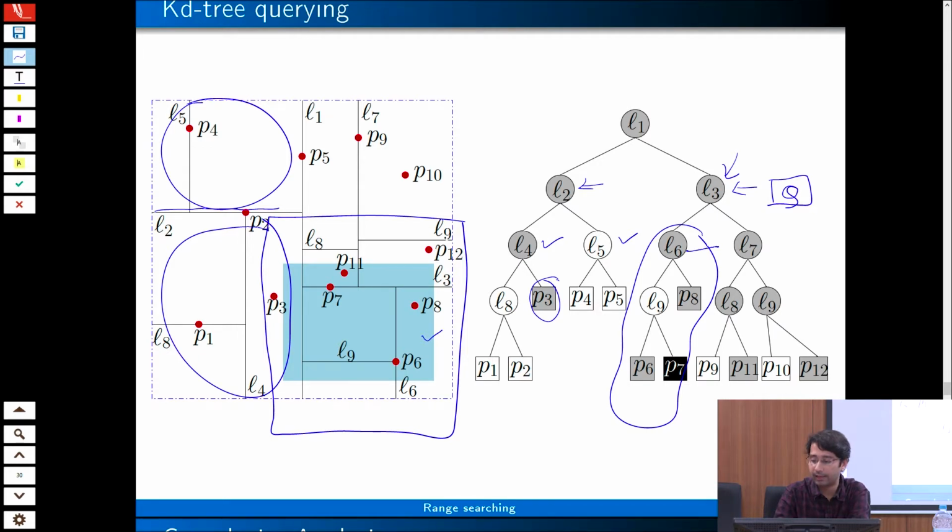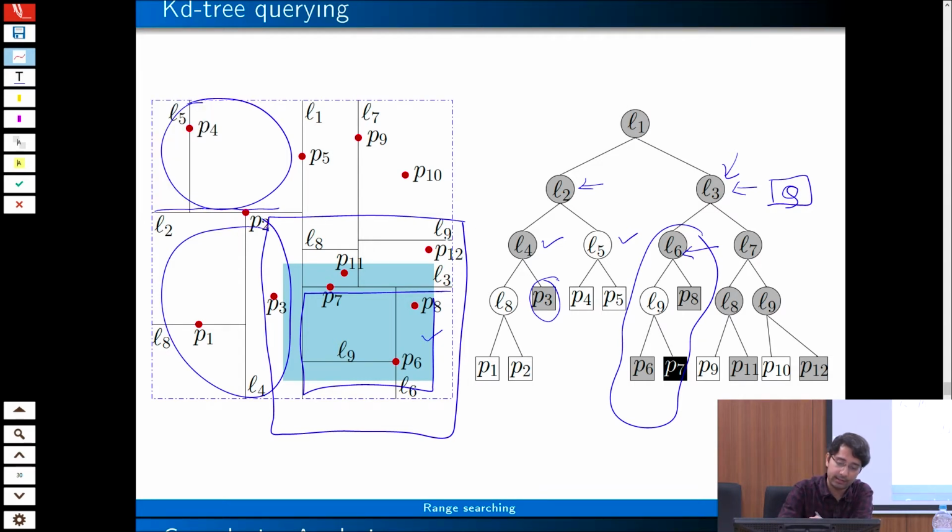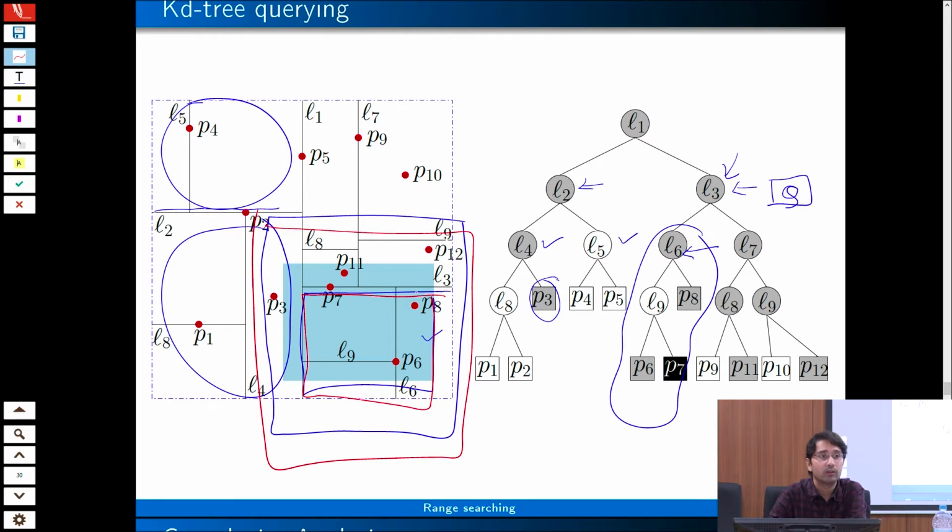What is the rectangle associated with L6? This is the rectangle. If my query rectangle is like this, then I have to report everything inside here. So, I will make this node a black node. Depending on whether the query rectangle completely contains this or not, there are three cases.